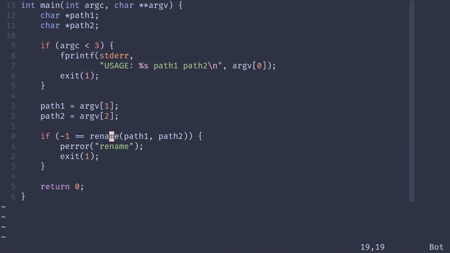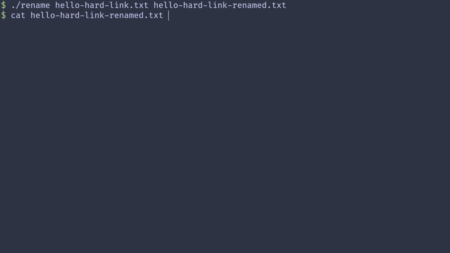Yeah, so this is actually how the move command is probably implemented under the hood. So in this case, let's try running this now. So make, we'll say rename, we'll pass that hard link we created, hello hard link, hello hard link renamed.txt. And now if I cat out the contents of that renamed file, it still has the same contents as before.